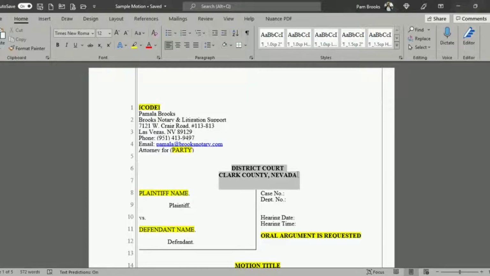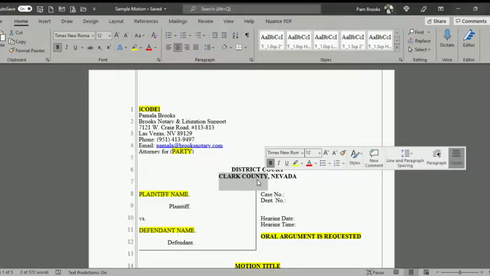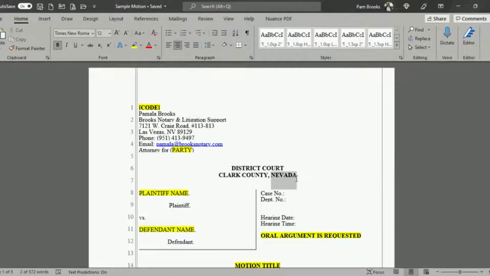So then, of course, you must always list the jurisdiction where the pleading or motion is going to be heard. So the district court, which is the court we'll be using for this example, and then the county. So Clark County is where Las Vegas is, within Clark County and the state of Nevada. Most legal pleadings require this information. It changes depending on the jurisdiction on how it will look, but generally this is what it'll be.